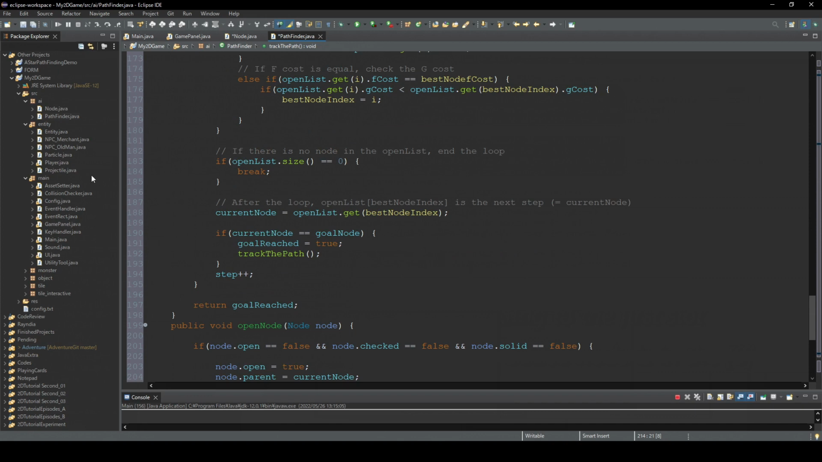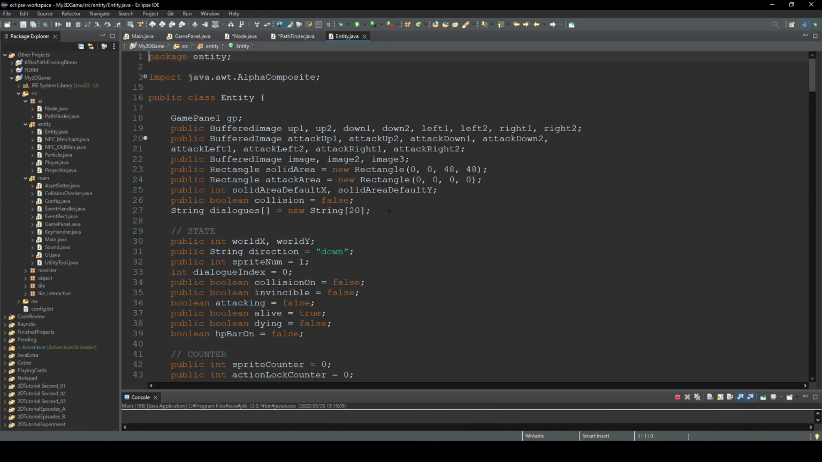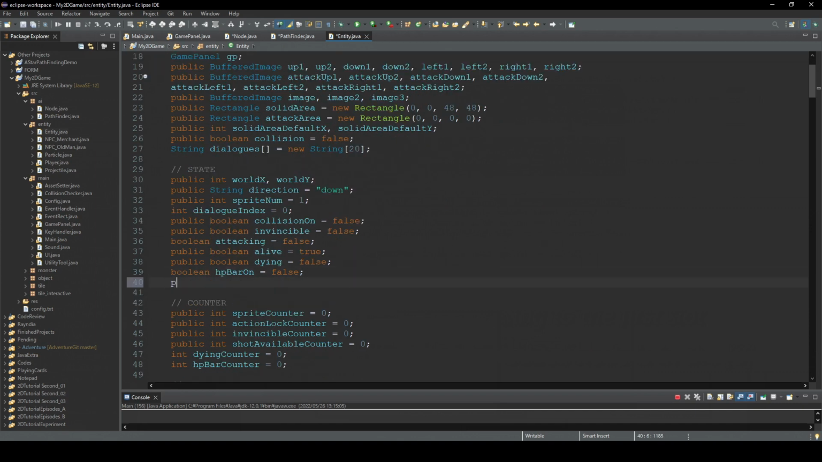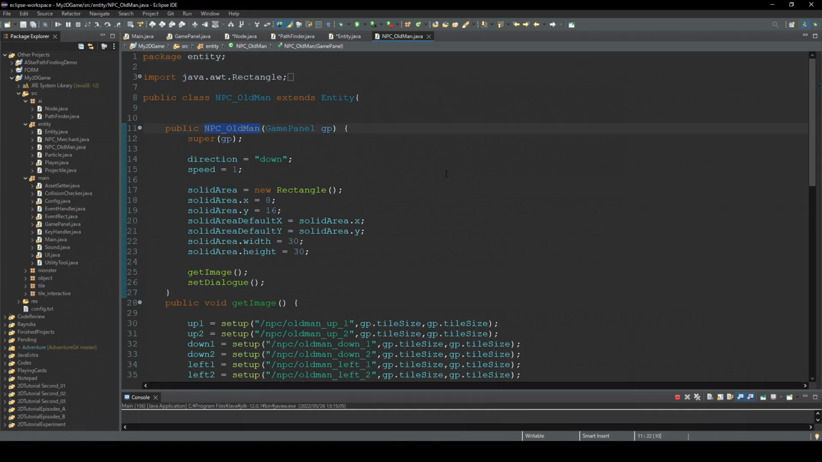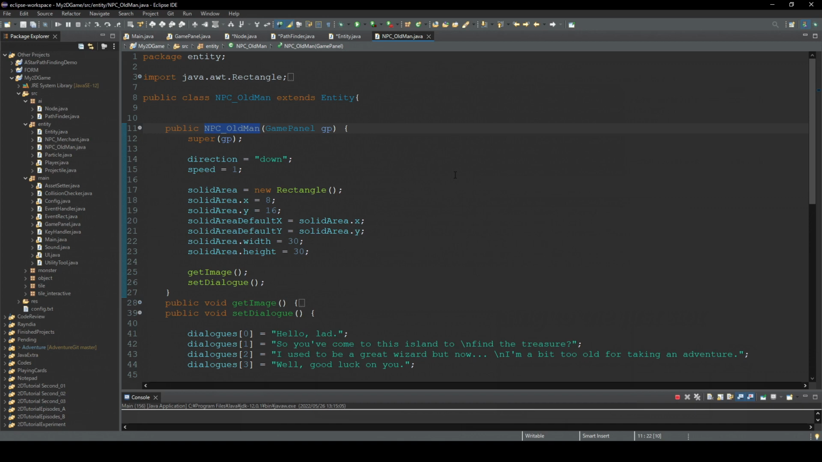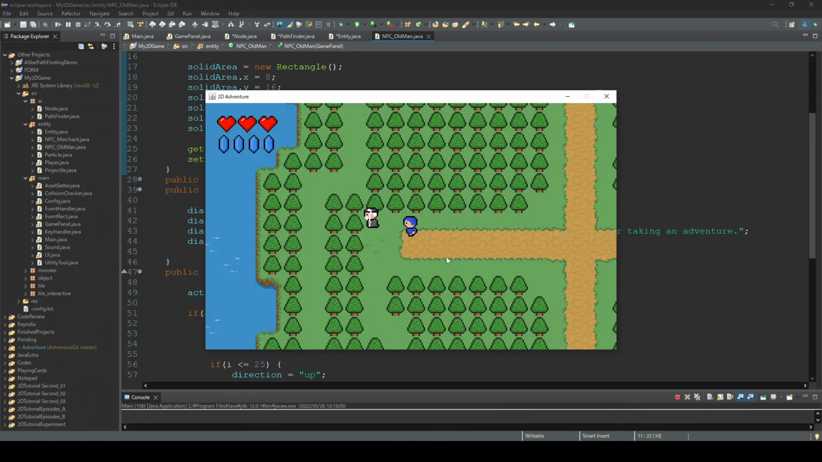So now open this entity class and add the boolean, public boolean onPath or something like that. And we're gonna use this old man NPC class. So for example, let's change it. So when you talk to this old man, he starts moving to a specific location.